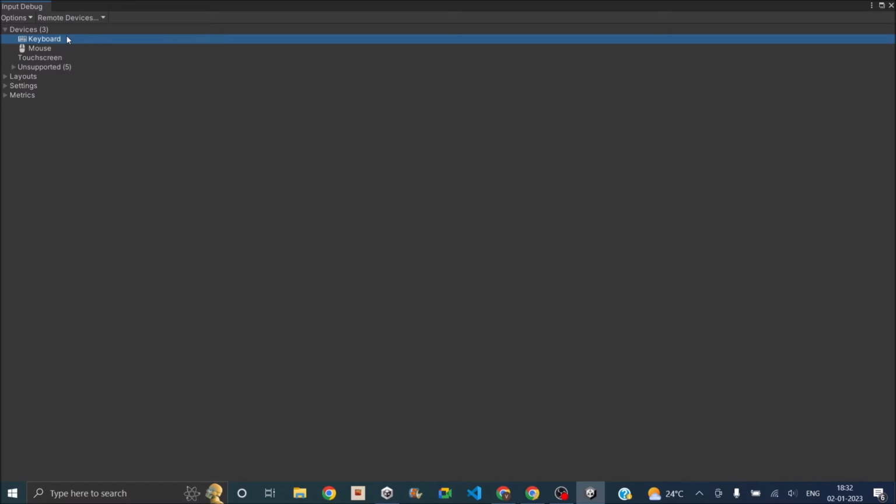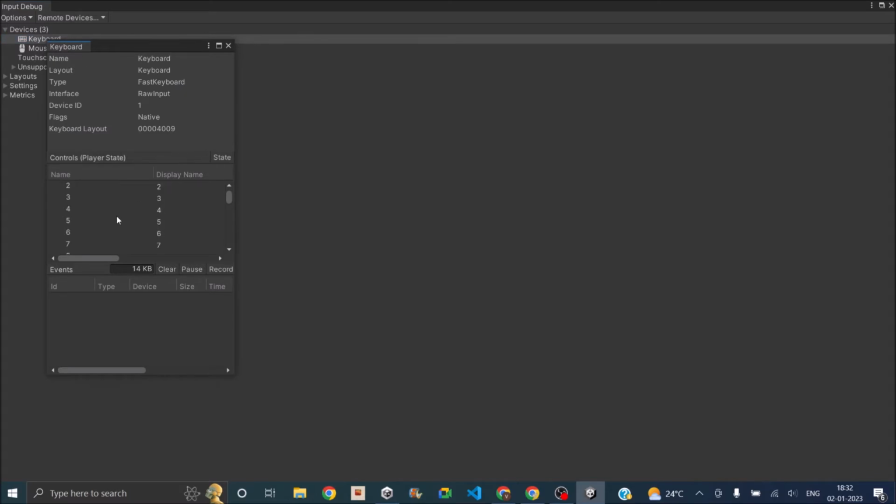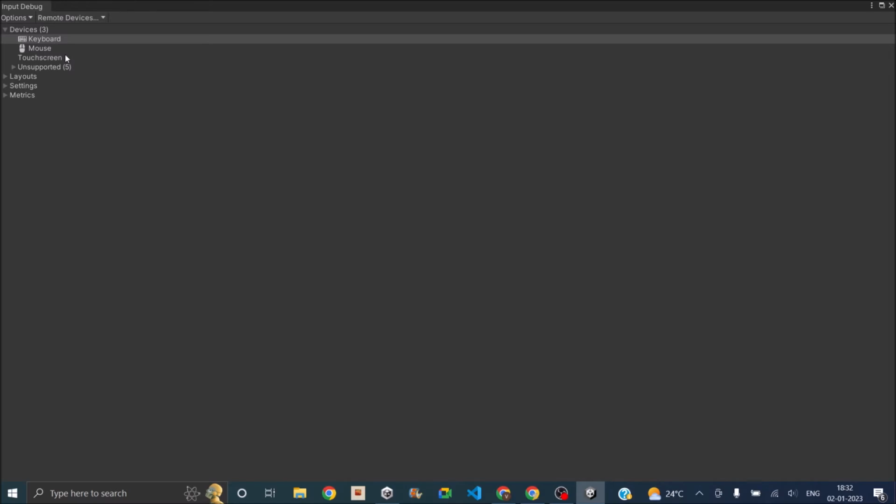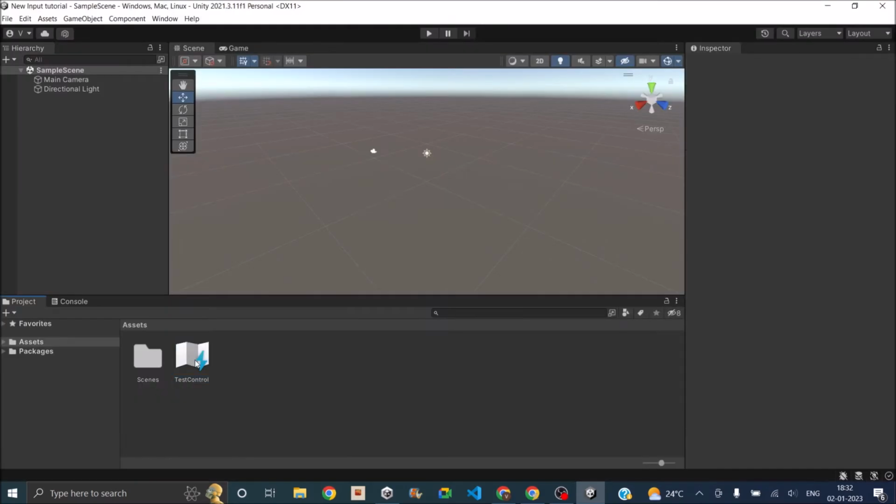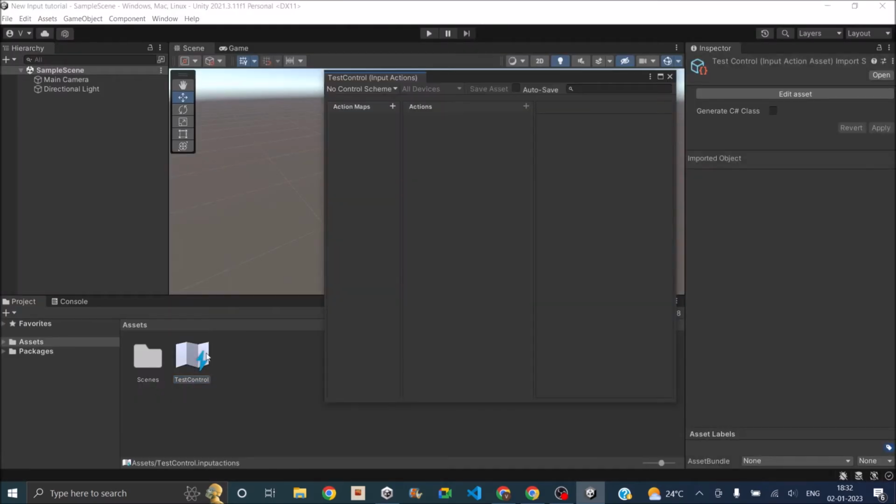If you want to create a control scheme for the controller, then it's better to have the controller connected to your PC. And if you want to know the buttons that you can read from this device, just double click on the device. You'll have all the keys that you can read from here. Once you have all your devices set up, you can just close this. Let's double click the input action asset to edit it.